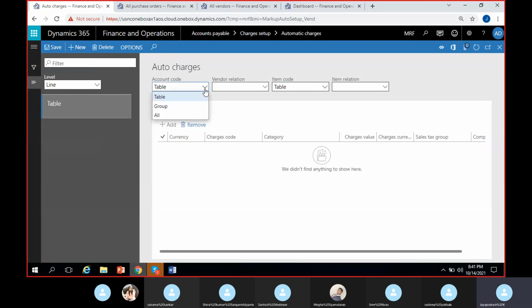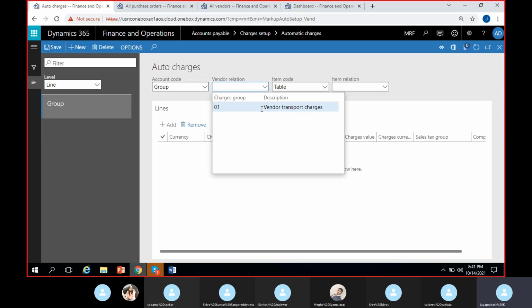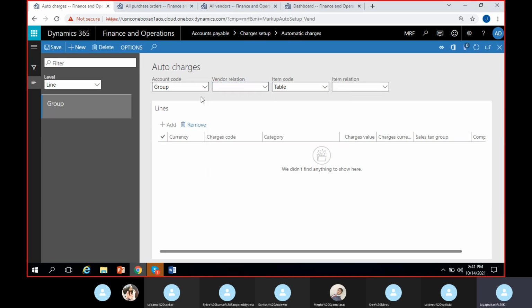Again, it asks me the criteria. Is it for a single vendor or for a group of vendors with a vendor group selection? Vendor charge code I can give, and in the same logic, to whichever vendors you assign the charge group, this line level will be applicable for those. Or you can select all the vendors. I'm selecting all the vendors.